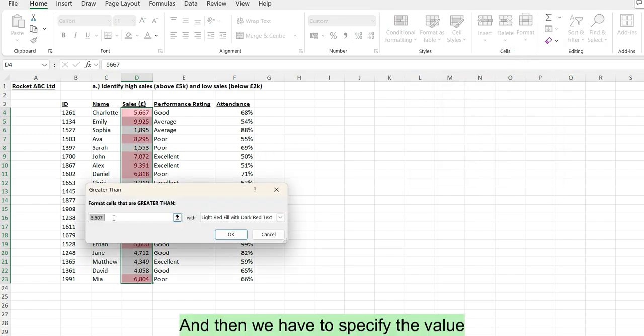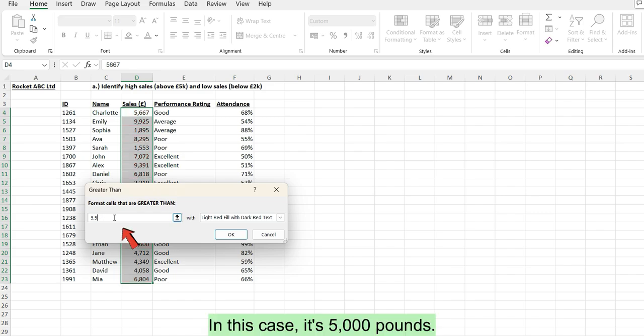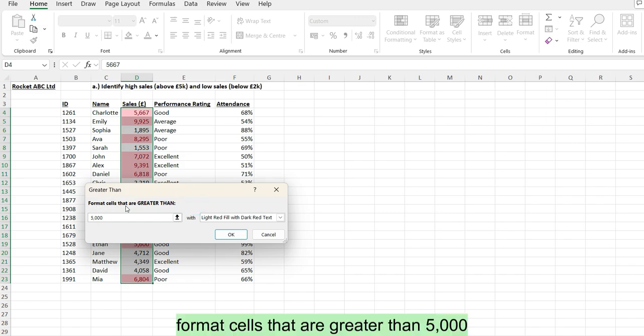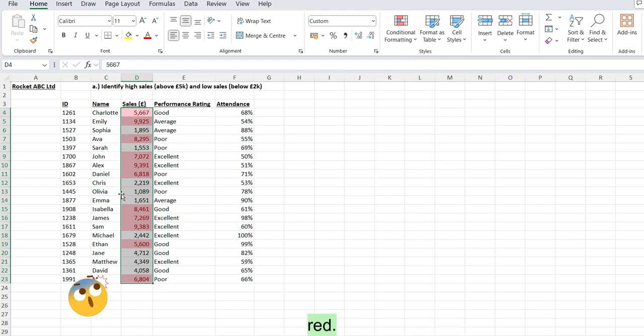And then we have to specify the value that is going to act as our threshold. In this case, it's £5,000. So we click on £5,000, and you can see that it says here, format cells that are greater than £5,000 with a light red fill color. So that's what we've done here. And now all the values that are above £5,000 are highlighted clearly red.